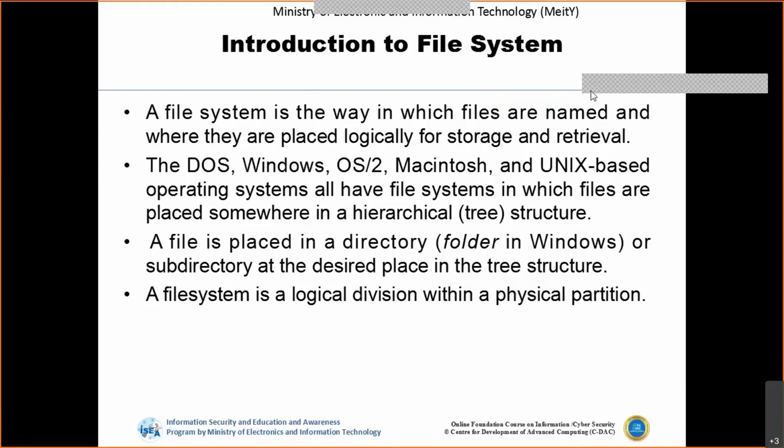So all these have file systems in which the files are placed somewhere on the storage, but they may be in a hierarchical or tree kind of structure which can be retrieved or stored easily. Whenever we talk about a file, it is usually placed in a directory, or what we call a folder in Windows, or it may be a subdirectory, a subfolder, at the desired place in the tree structure. But this file system has to be stored on the physical hardware or the physical storage. So this is a logical division within a physical partition.